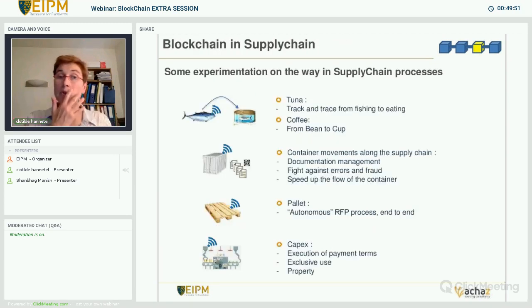So let's now move to some real use case experimentations, pilots that are on the way in the supply chain area. So we've got this famous example of tracking the origin of the food from the start of the value chain till the end. So it's for example in the fishing area, it's being able to follow up the fish from the moment that it is caught till the tin.